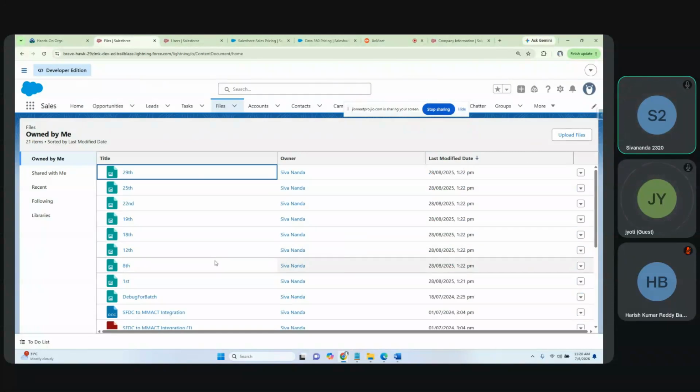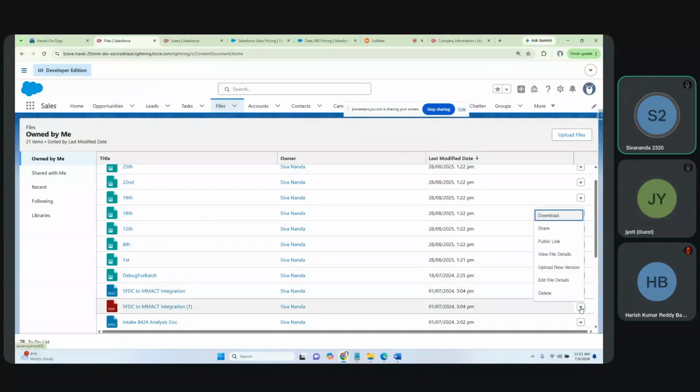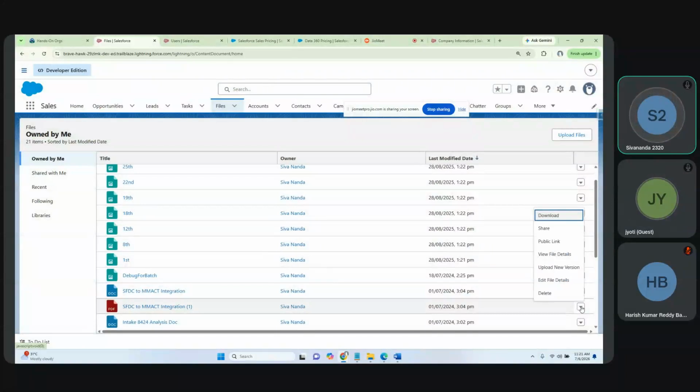So that you can use it, see if you click on here, for example, this is the SFTC MMAct integration PDF. Okay, so you can actually copy this one. You can actually edit the file details. So what is it? Name. So why do we need to upload it?